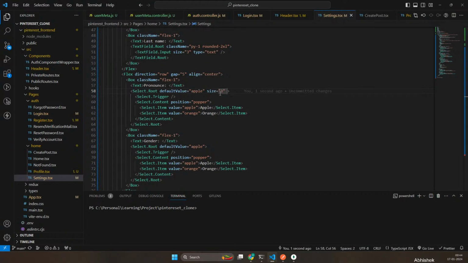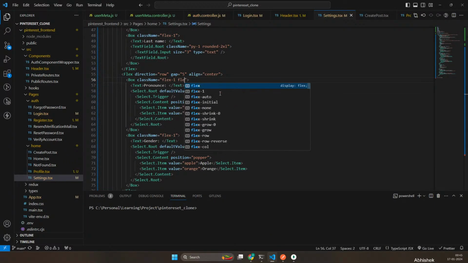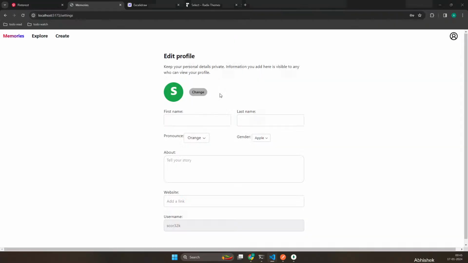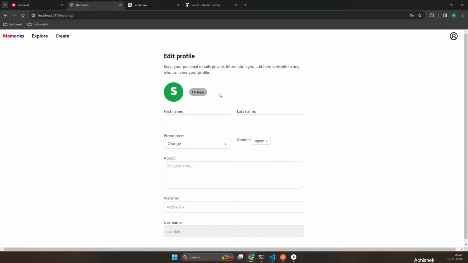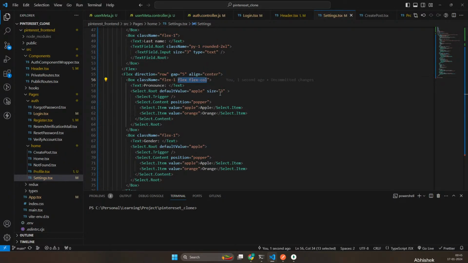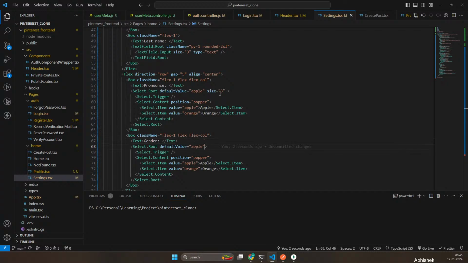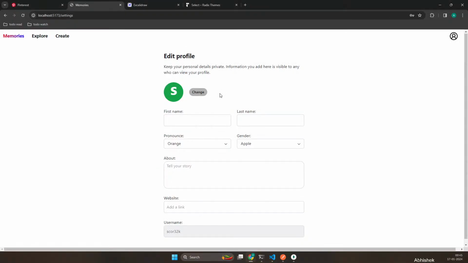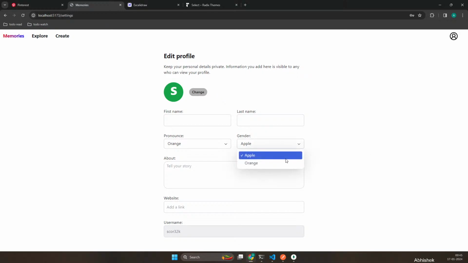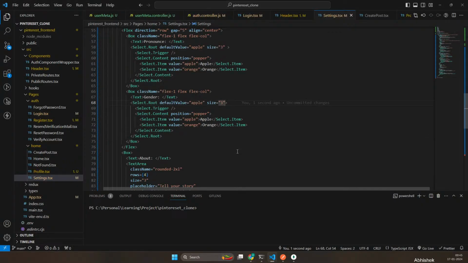Okay, so this will not come side by side. For that I need to make this flex column, not flex row. Then if I do this, set the size to 3. Yep. For now I will add only 3 genders.